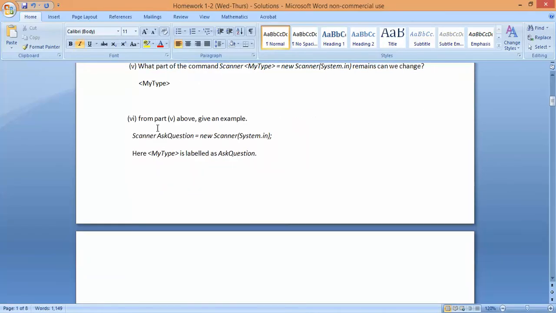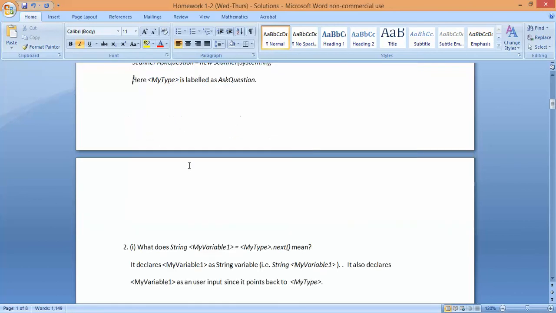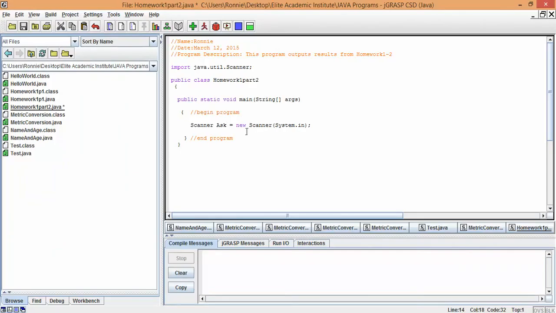Okay, part 6 from part 5 above. Give an example. Okay, so I give an example. Scanner ask question equals new scanner parentheses system.in close parentheses. Here my type is labeled as ask question. Okay, what this means is I take the former my type here, and I can call it ask question like I showed you. Okay, or I can call it whatever I like, but just call it ask just to make things simple.